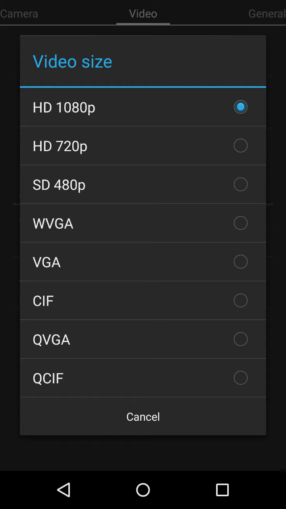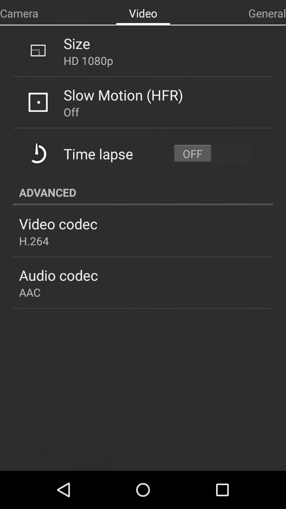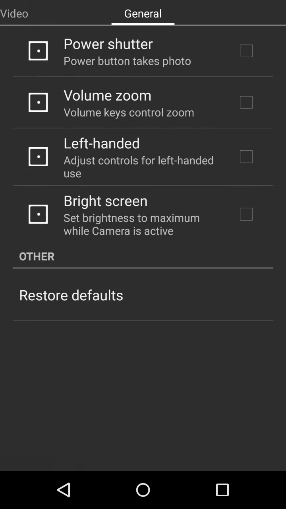You do not get 4K recording on the Oxygen OS. So this is pretty bad. Knowing the camera capabilities of the OnePlus One and not enabling 4K recording, I guess OnePlus should have considered 4K recording as one of the main features. So that's not present, and this thing doesn't work.